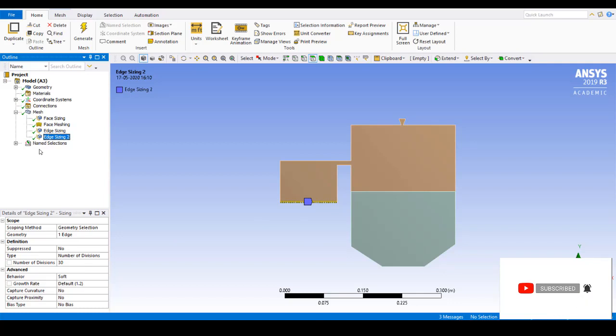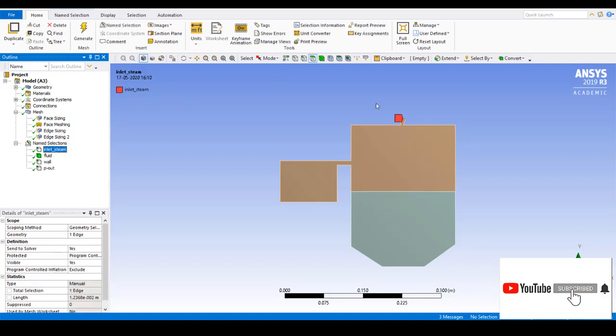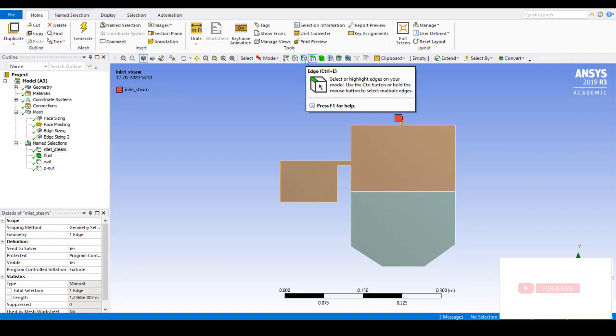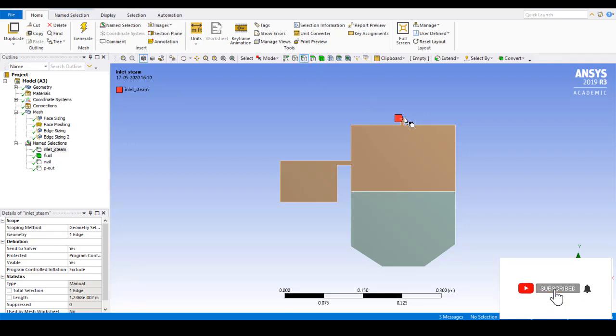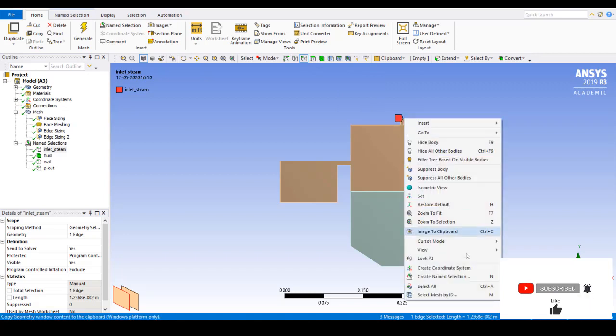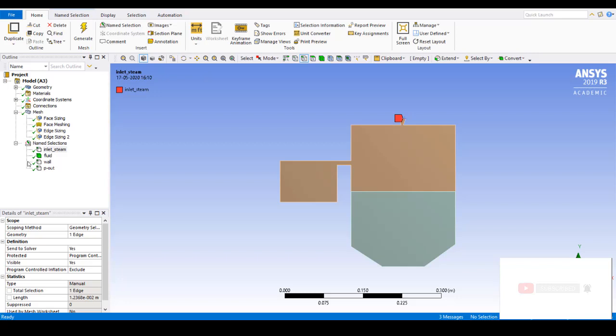I have not followed any particular thing, so this is just a representation or an example for the remaining kinds of simulations. So this is the inlet stream which I have given as a named section. You can just click on the edge. Go to this edge selection, click on this, right click, create named section. In the create named section, you need to mention the name as inlet fluid stream.